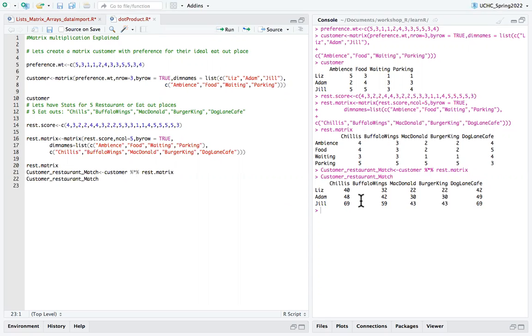Now, based on this, it's very easy for us to make a recommendation or see which restaurants they would or would not go to. So for example, for Liz, the best recommendation we can make is Dog Lane Cafe, possibly followed by Chili's, and it's unlikely that she's going to go for McDonald's and Burger King. Similarly, for Adam, his first choice is Dog Lane Cafe, followed by Chili's. And if you look at Jill's, she has pretty much the same score for Chili's and Dog Lane Cafe.